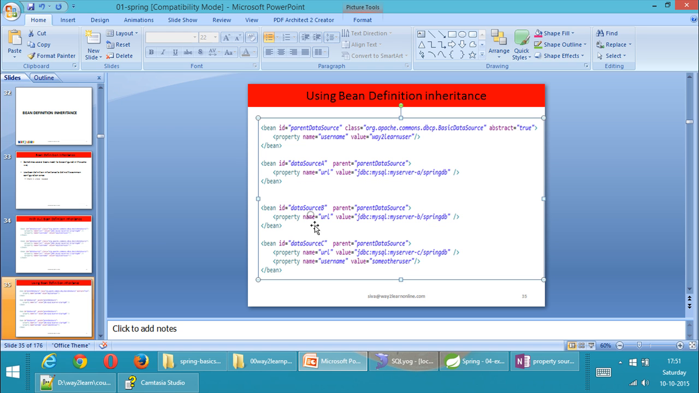Similarly, for all the other beans, I gave the above bean as a parent. And if you see, the username is inherited here, here and here. But if you observe the third bean, the username is overridden. So whenever you are using bean definition inheritance, you can also override the values. This is how we can use bean definition inheritance just to avoid duplicate configurations.